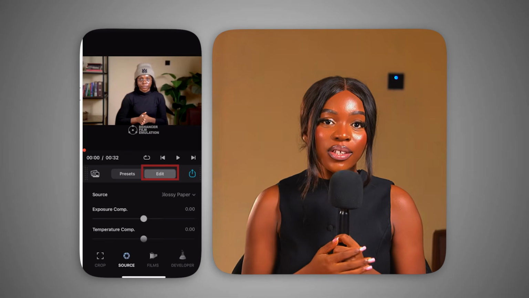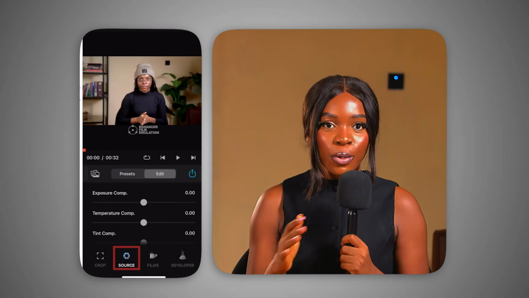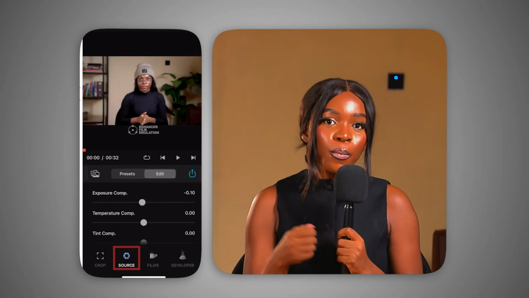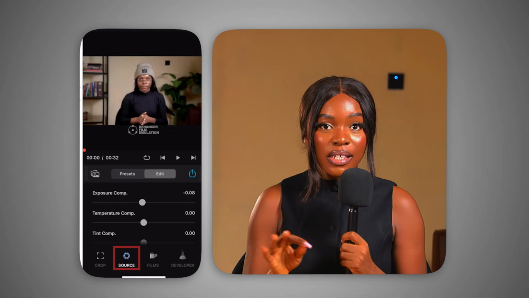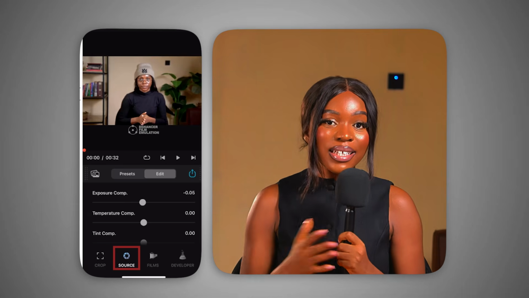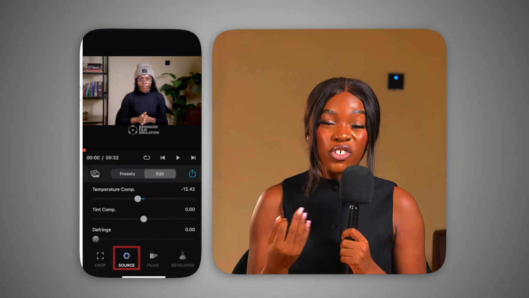The first thing I do is click on source. Here is where you perform the basic color corrections. If the exposure is too high or the temperature is too warm or cold, you can adjust these using these settings right here. For this video I'm currently editing, I think I'm okay with the color correction and I'm not going to do much changes.